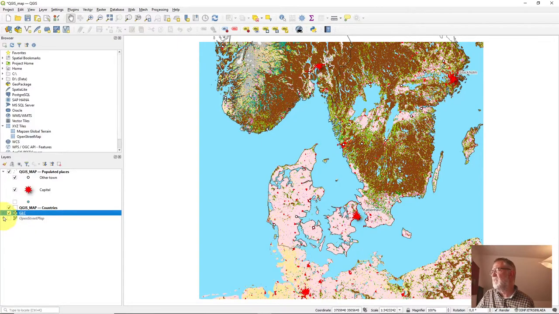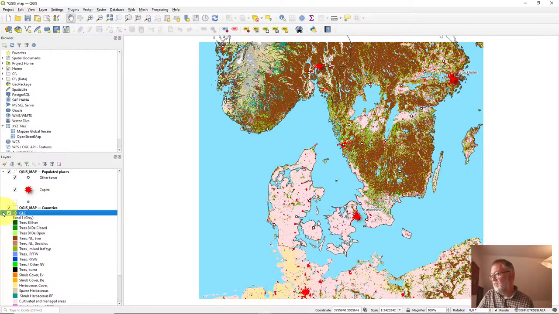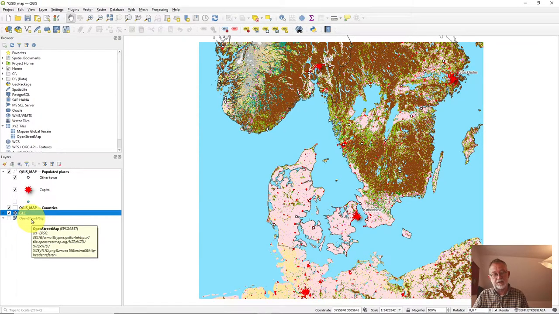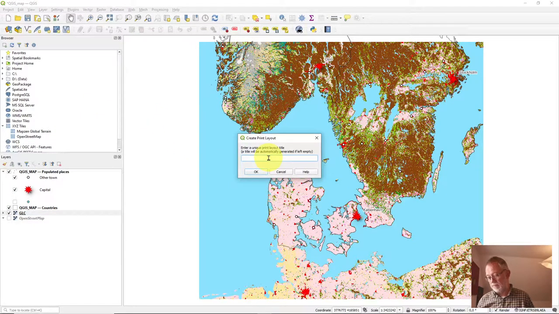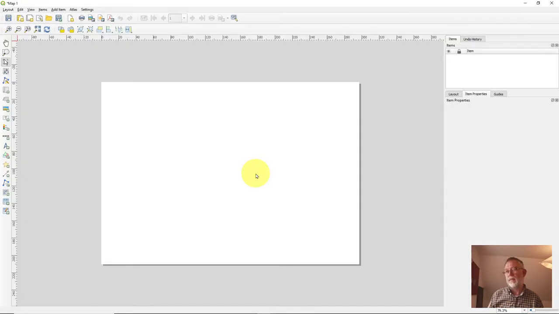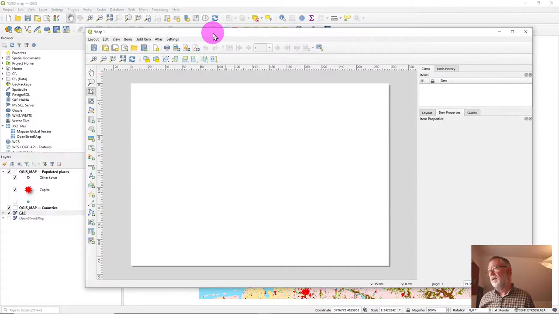So back in QGIS, all I've done since last video is that I have added some text to the different values of our raster layer. So it's a bit more useful on our legend. Apart from that, this is where we left off. To do the layout, we go to our project menu and say new print layout. Let's just call it map one. And this will open our map design layout interface.